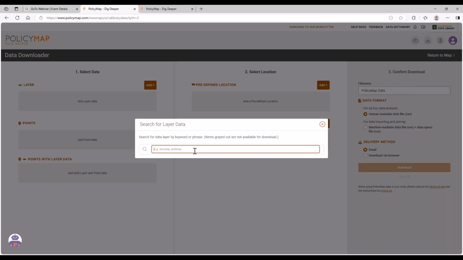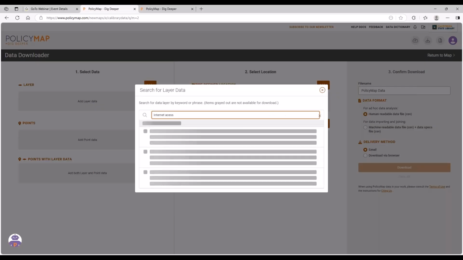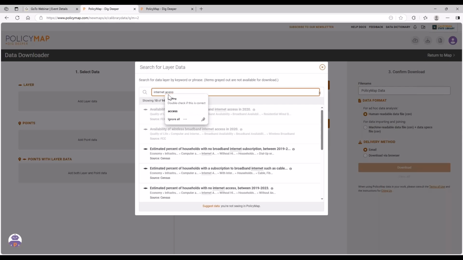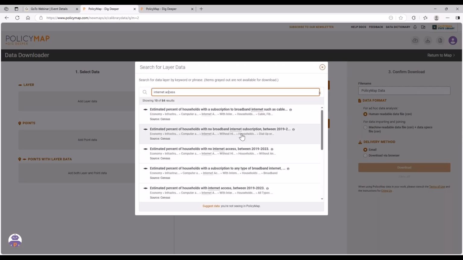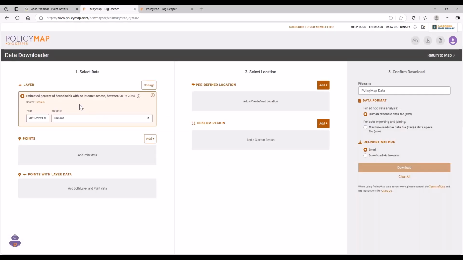So say, for example, we want to download data on something like internet access. I can just search for those keywords and then select one of these data sets below. So let's do the percentage of households with no internet access. Now for the layer downloads, like I mentioned before, you can change the year of the download as well as the variable.